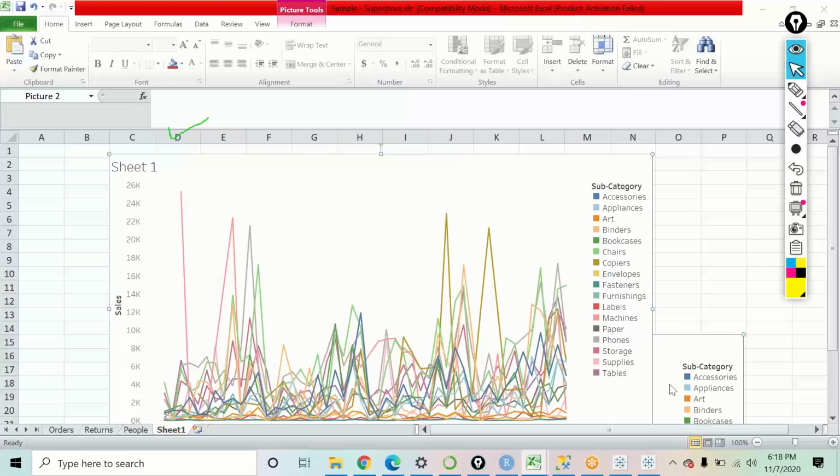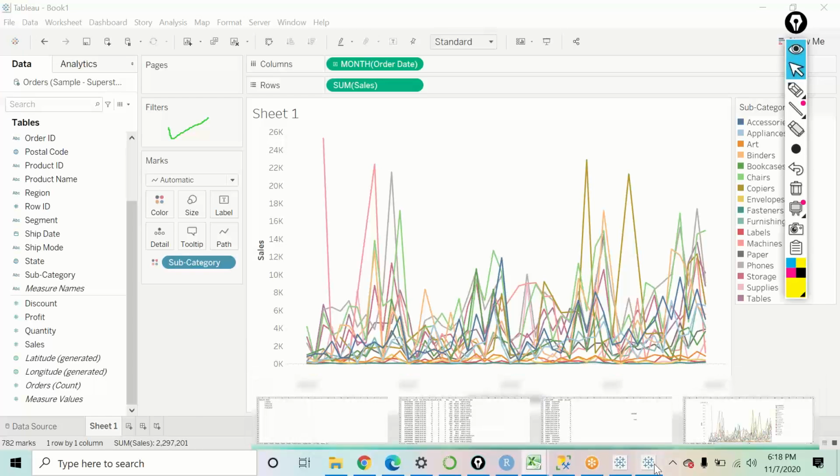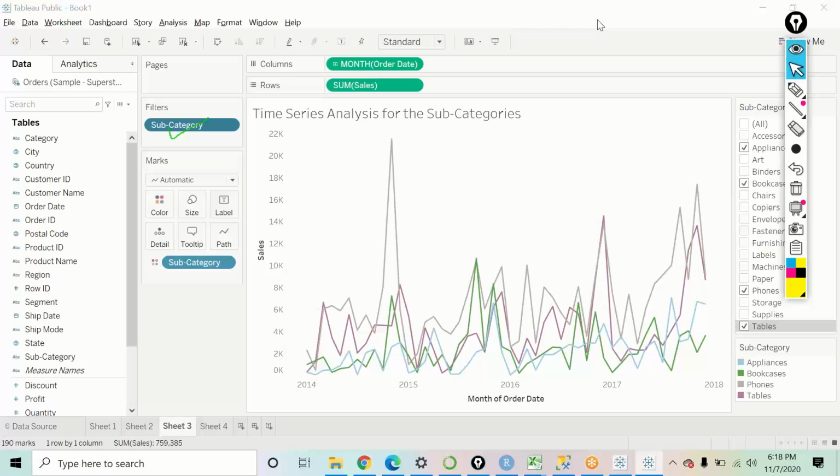But in the case of Tableau Public, you will have to first save this file, publish it onto the Tableau Public server, and from there you will be able to download it. Right, Vishal. So first you will save it, and then you will go to your public portal, and from there you will be able to download that image if you want.